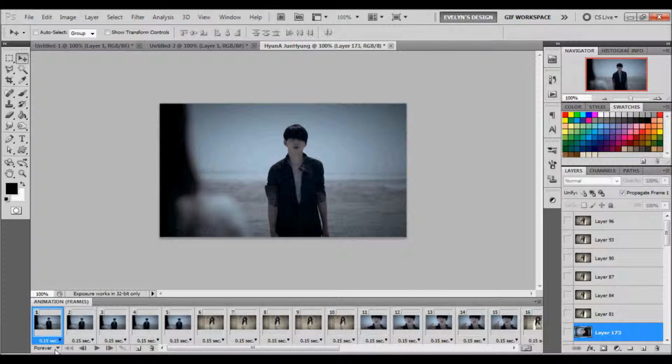And we're going to make sure that our animation loops forever, as you can see mine does. To make sure you have that, right here by the play area on your animation frames, you're going to click the word that might say once or 3 times and make sure it says forever, or you can change it to other and set it to however many times you want it to play.